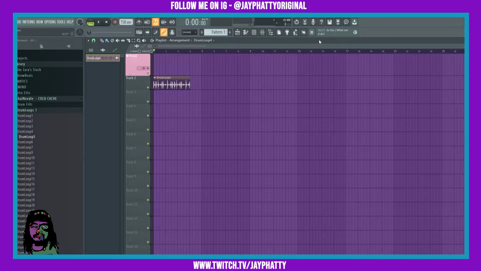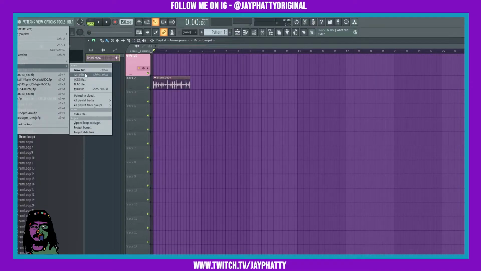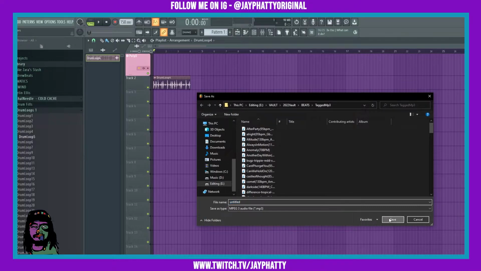Today, I'm going to show you the settings that I use when I export WAVs and MP3s. So let's get right into it. So first, we're going to do exporting MP3. So we'll go to File, Export, MP3, choose your destination.